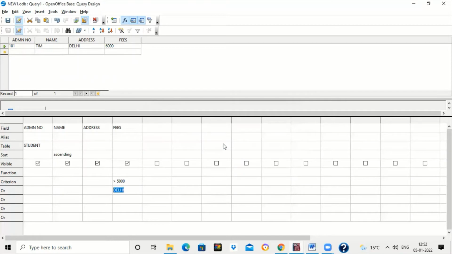I have to write it in the address section. So below address, inside the or section, I am writing the address Delhi. So what will happen if I write both the criteria in the criteria row? That means both the conditions should be true. It should be Delhi and the fees also should be greater than 5,000. Both the conditions should be true. The student whose city is also Delhi and whose fees is also more than 5,000 will be shown.